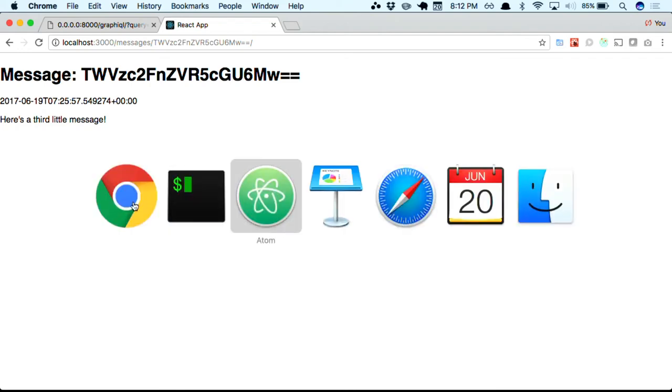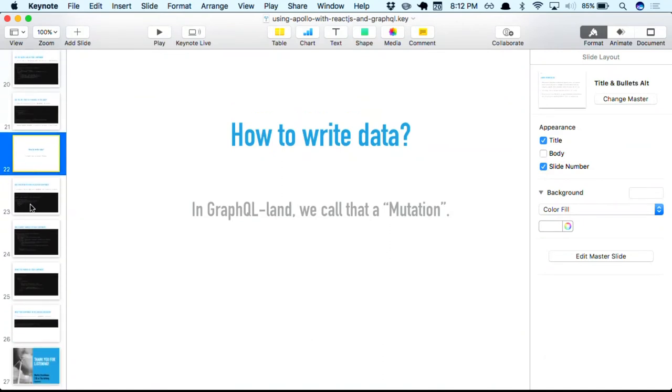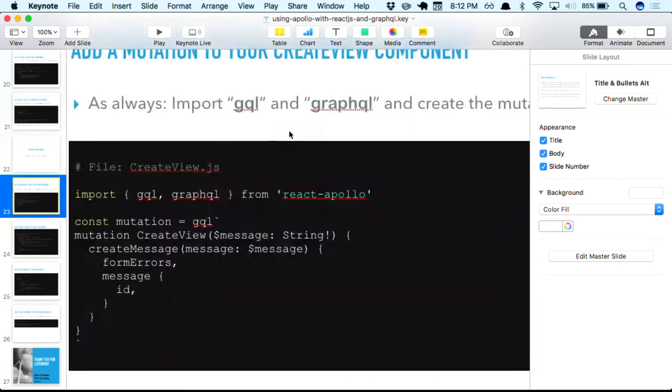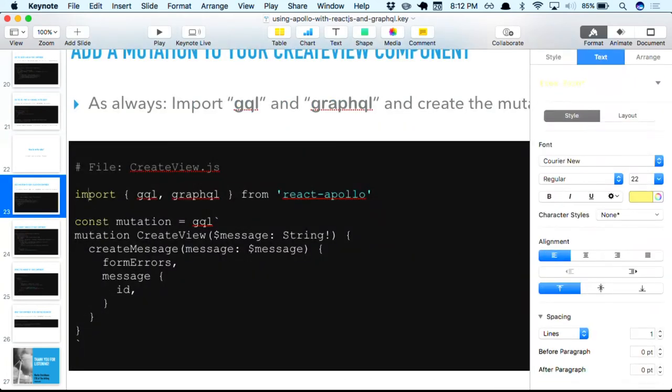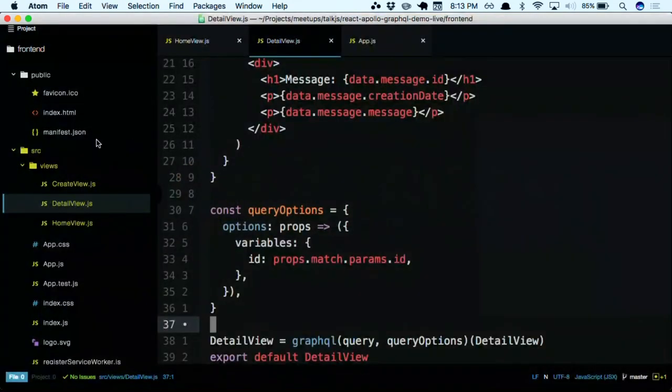All right, so the final thing that I want to show today is how do you write data? We can understand now how to query data, even with variables. So how do we write data? In the GraphQL world, this is not called a query. This is called a mutation.